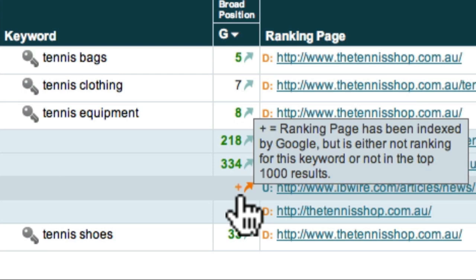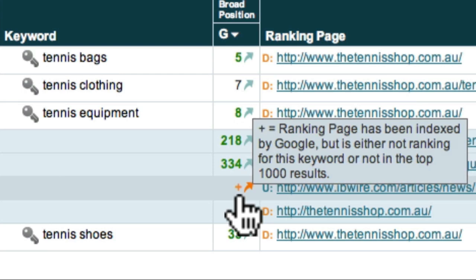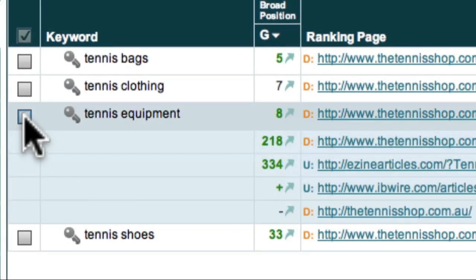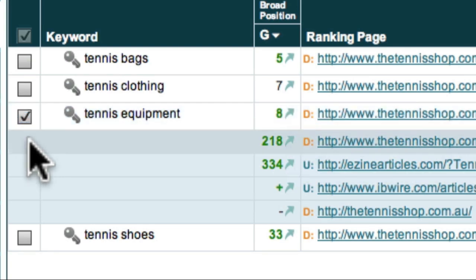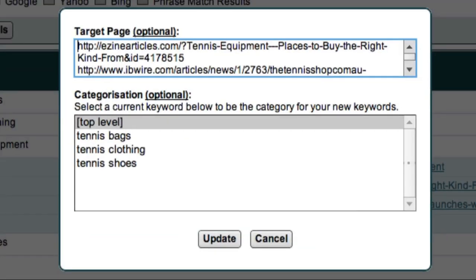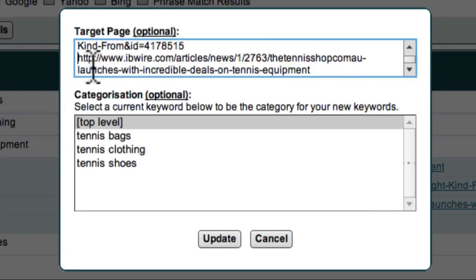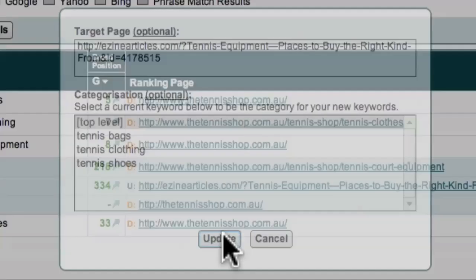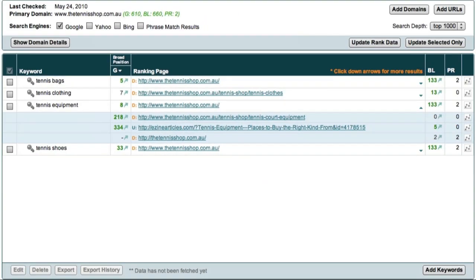Let's say, for example, that we no longer want to track the rank of our press release. To delete this URL from our tracking, all I need to do is come across here and click the checkbox next to the keyword tennis equipment, and then come down and click the Edit button. Here I can see a list of the target pages currently associated with this keyword. And to remove the press release, all I have to do is highlight it and select Delete. When I'm done, I then come down here and click the Update button. And that's all there is to it.